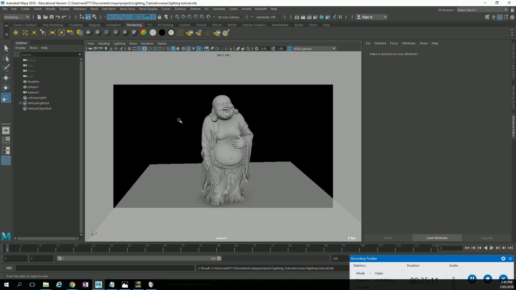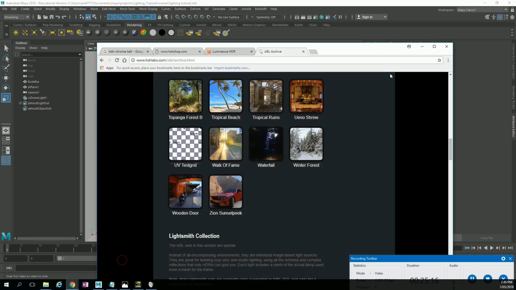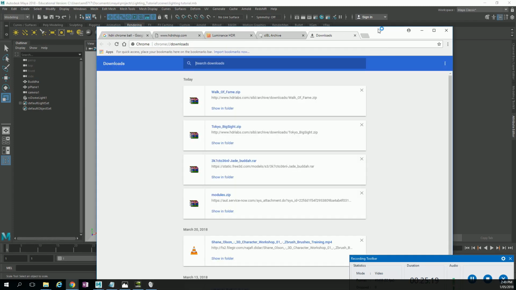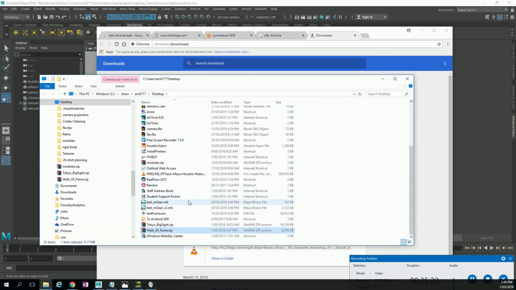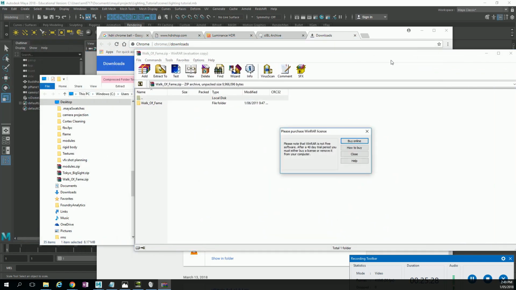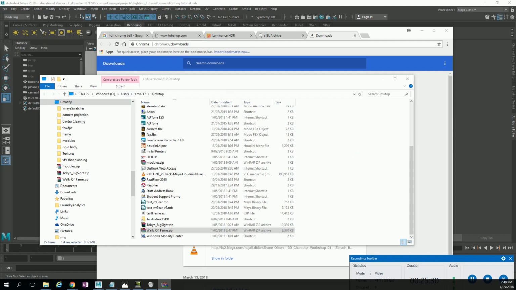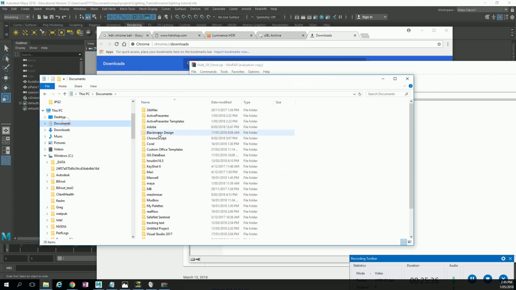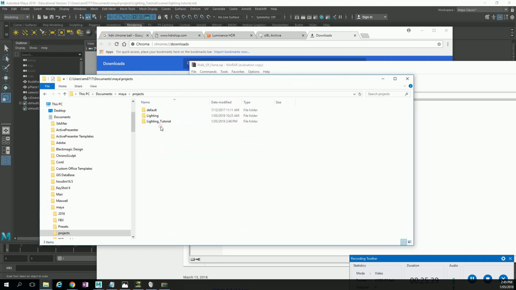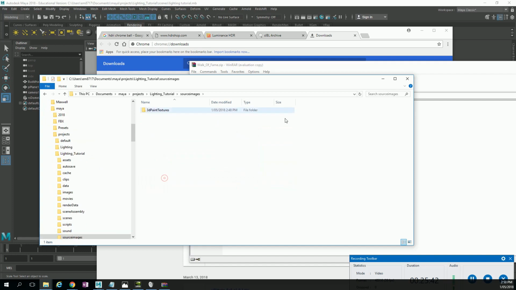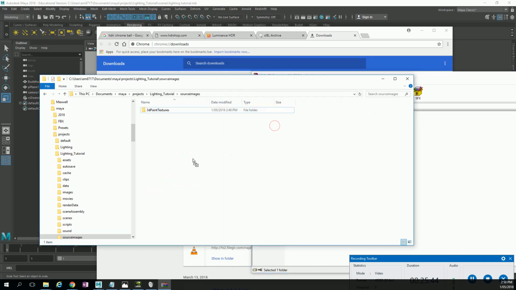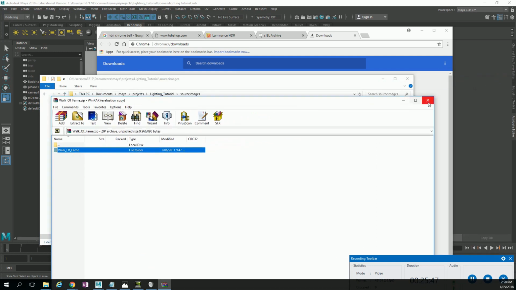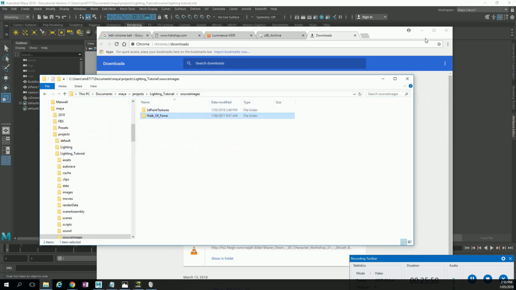Okay, just what I wanted to do. I downloaded an HDR. Let's open the downloaded file. Yep, that one. And I move it to the project folder. So the project folder is in my documents. As you saw, I made a project in Maya projects, lighting tutorial, and source images. I just drag and drop this downloaded HDR, unzip it there, basically.